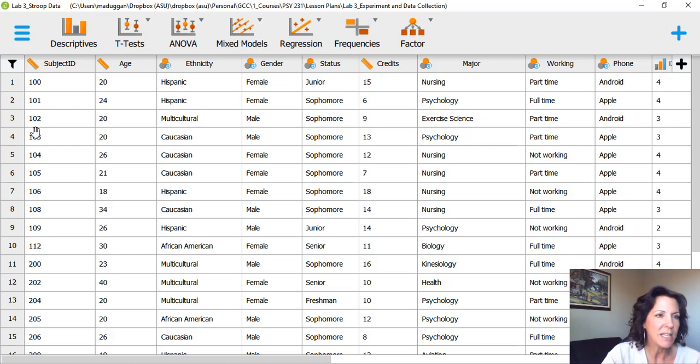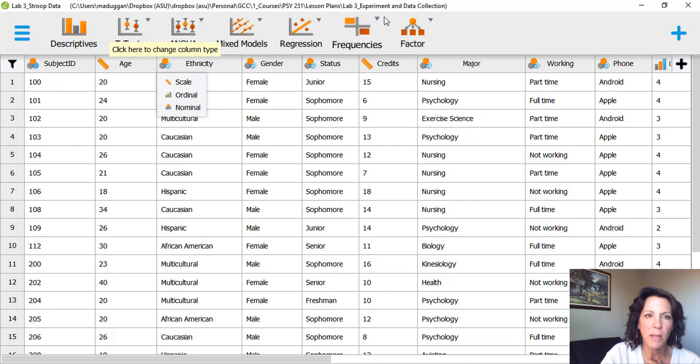So subject ID, JAS thinks that this is a continuous variable. It's not. It's a nominal because it's just a matter of labeling person 1, person 2, etc. Age is indeed a scale variable. We call it scale, we call it continuous, and technically it's a ratio variable. Ethnicity, gender are both nominal, so we're in good shape here.